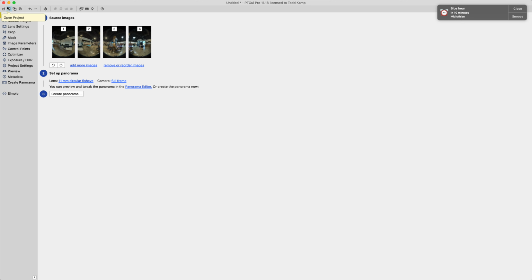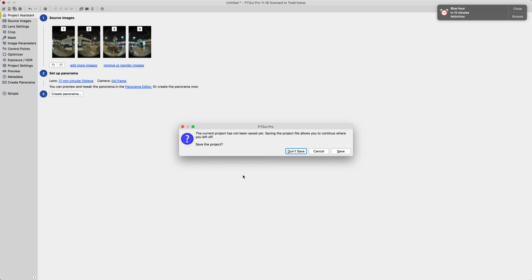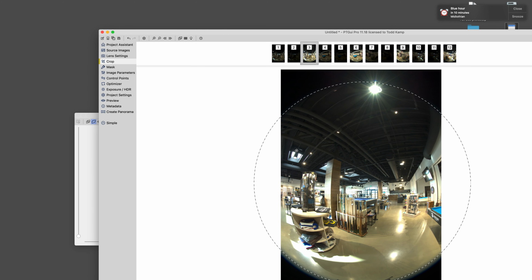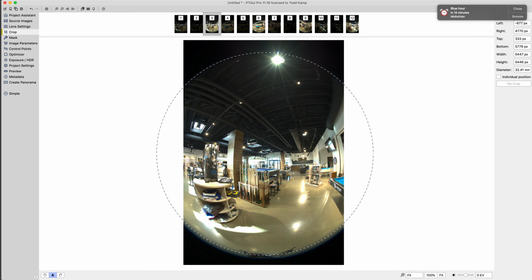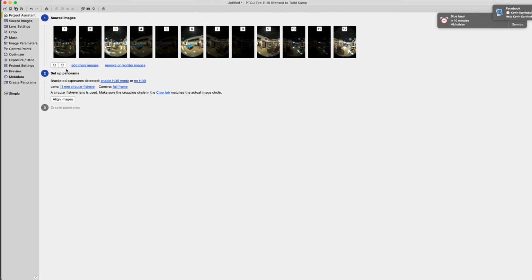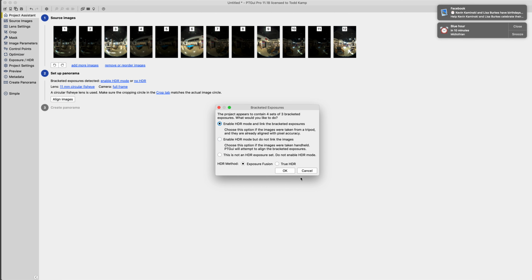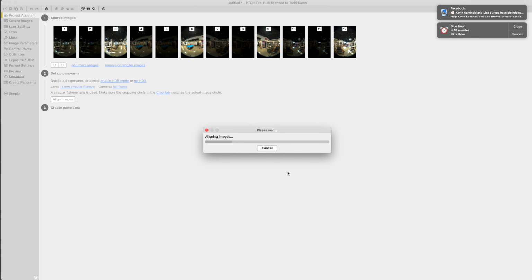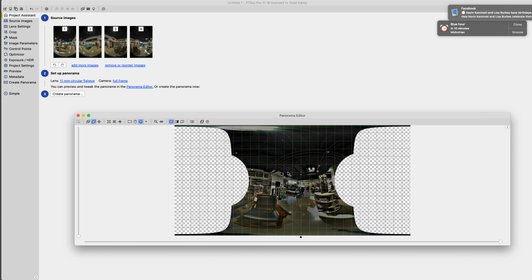Is that the first one I did already? You can delete those. I don't save these. Okay, let's go back to this one. Go back to Project Assistant and align images. All the settings stay the same, so you can just click, click, click, click once you set it first.